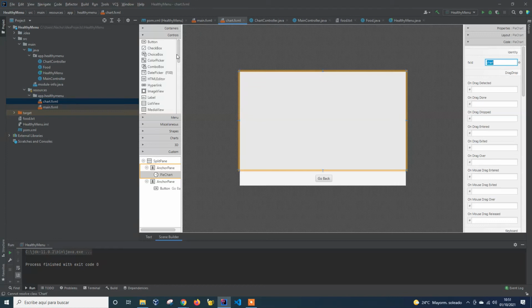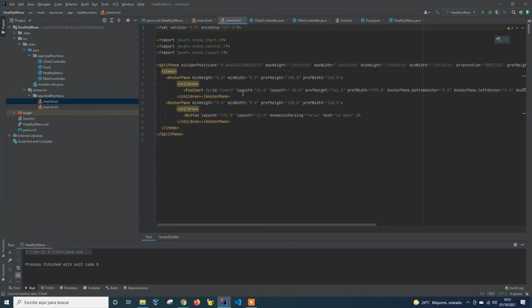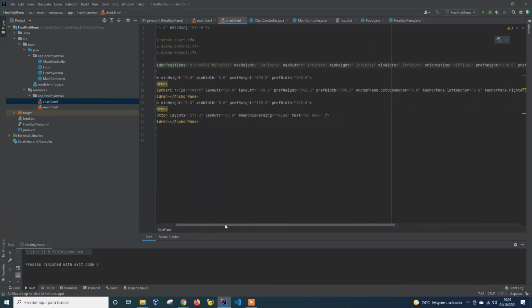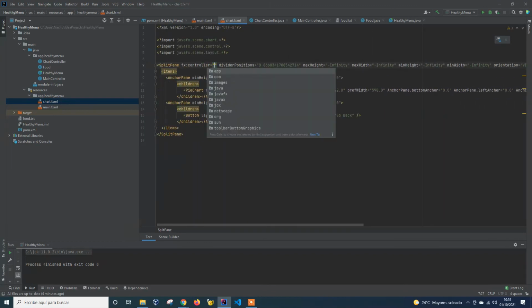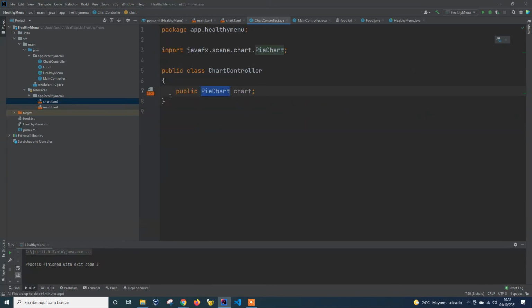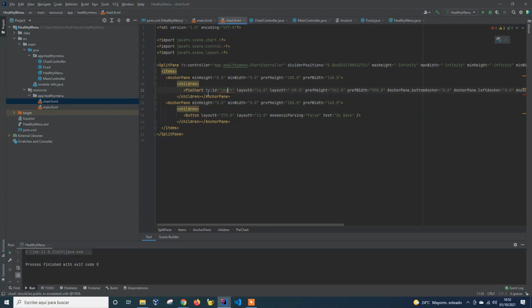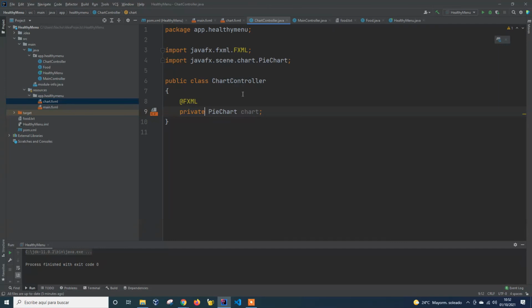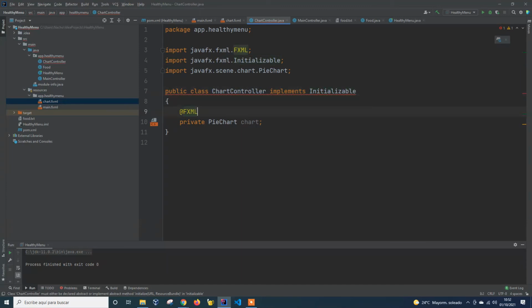We need to associate the fxml file to its controller. As the main container has no reference to this controller, we add the fx:controller attribute pointing to app.healthymenu.ChartController. Then we add the chart control to the controller class, we make it private, and then finally we add the corresponding annotation. Now we have our fxml file and the corresponding controller both associated. We implement the Initializable interface in the controller and add the corresponding initialize method.